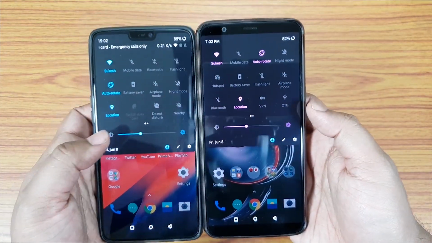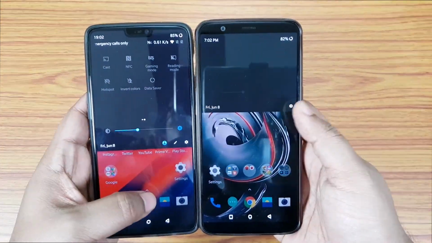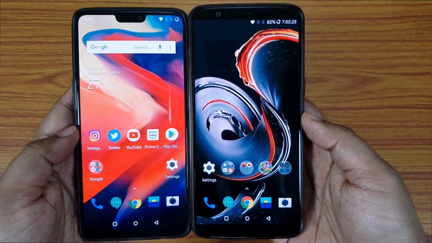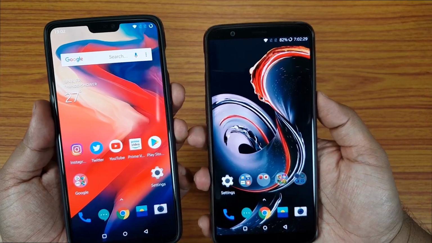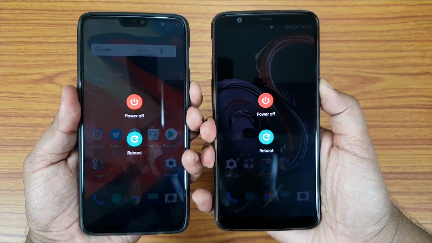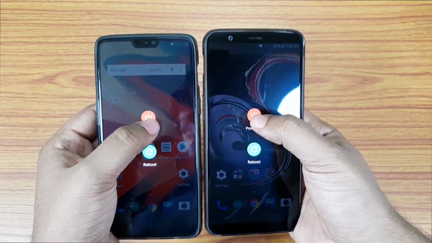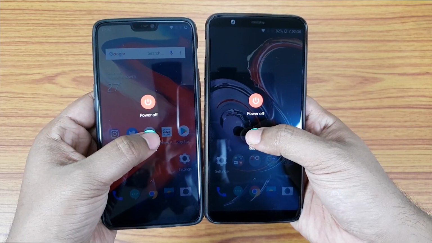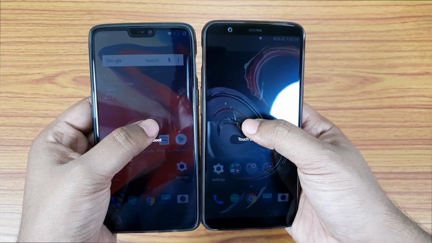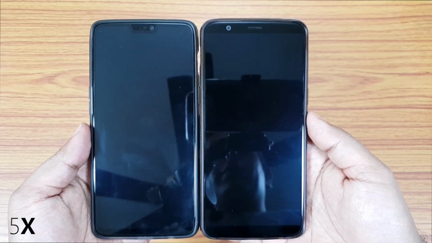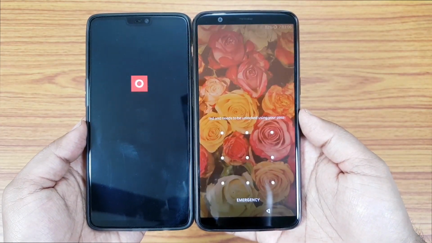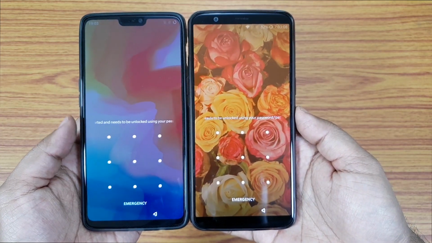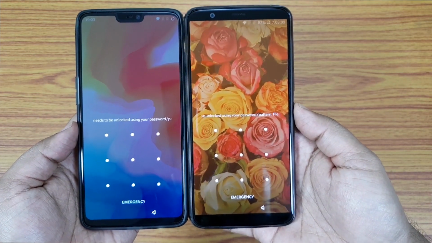It's worth mentioning both devices here are 6GB RAM variants. I have disabled all the add-on features to make the test fair, so without any further ado, let's get started. The first thing I will do is a reboot test, that is, I will restart the devices and check the boot time. Well, interestingly, OnePlus 5T is ready before OnePlus 6, so definitely in the boot test, OnePlus 5T is the winner.